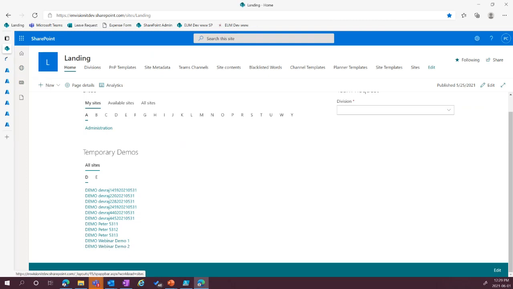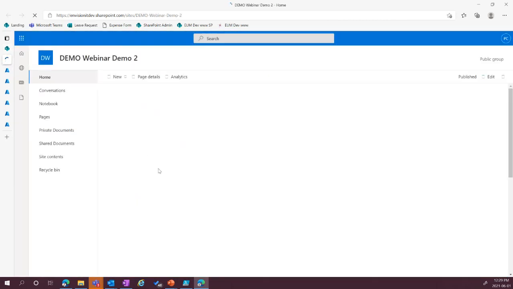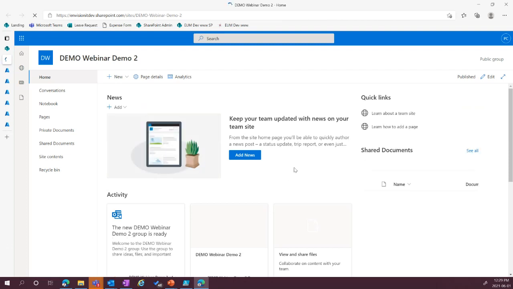I can control click that, launch into a new tab, bring up that team site from there. Now there's some more things that we need to do. We don't have our PnP template fully set up to customize this entirely the way I want. We want a different home page on here, so there's some edits we need to do, and we want to avoid that sort of thing where every time you create a team, you have to edit things to tweak them the way you want.